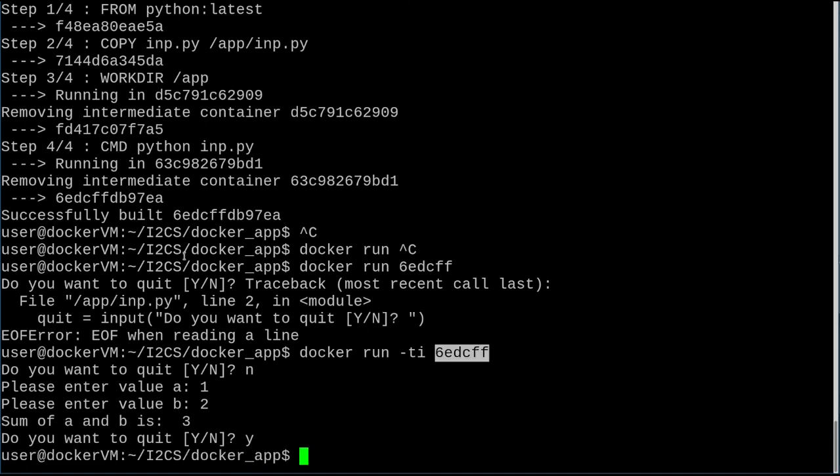These numbers, the hash numbers for images, can be used, but they are not very useful and not very convenient to use.